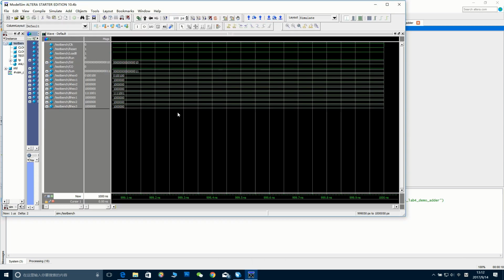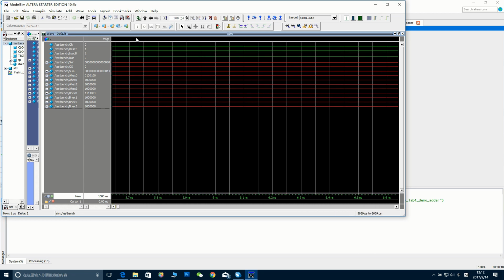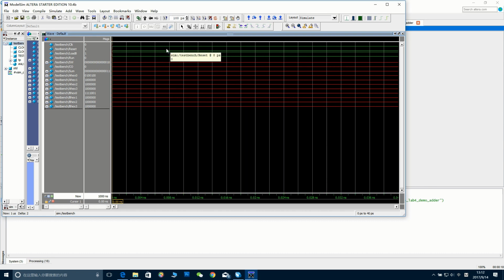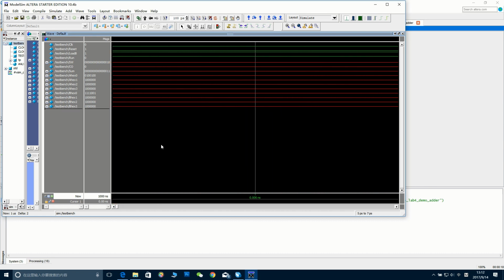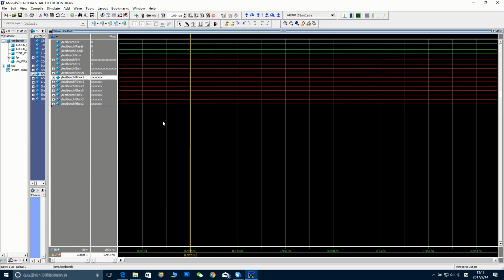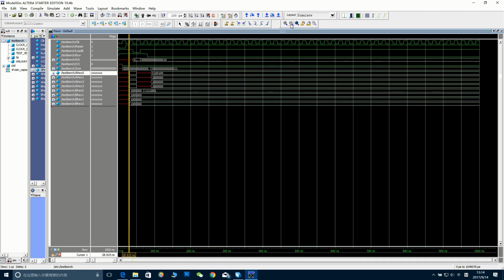Okay, ModelSim is here. So basically this is our circuit. This is the waveform. Okay, let's zoom out a little bit. So you can see at the beginning these are not specified. They are unconnected, but we don't care about them now. Can we zoom out further? Okay, now we can see the entire waveform.